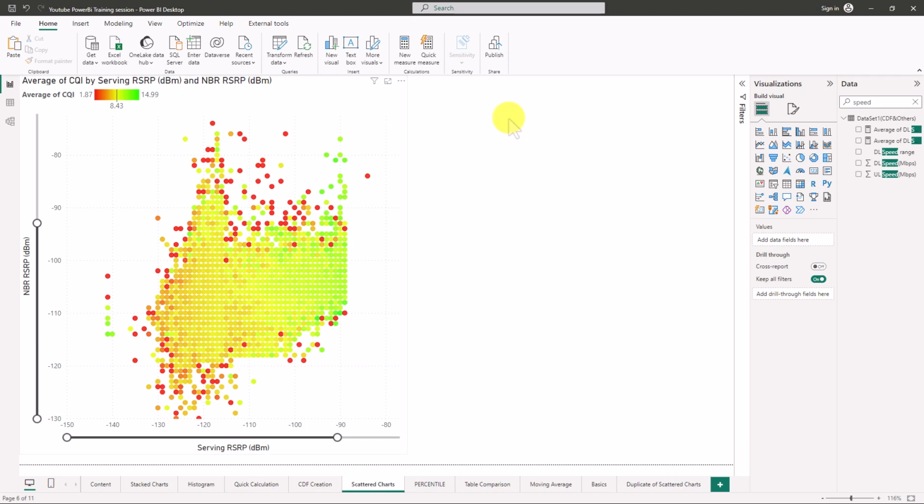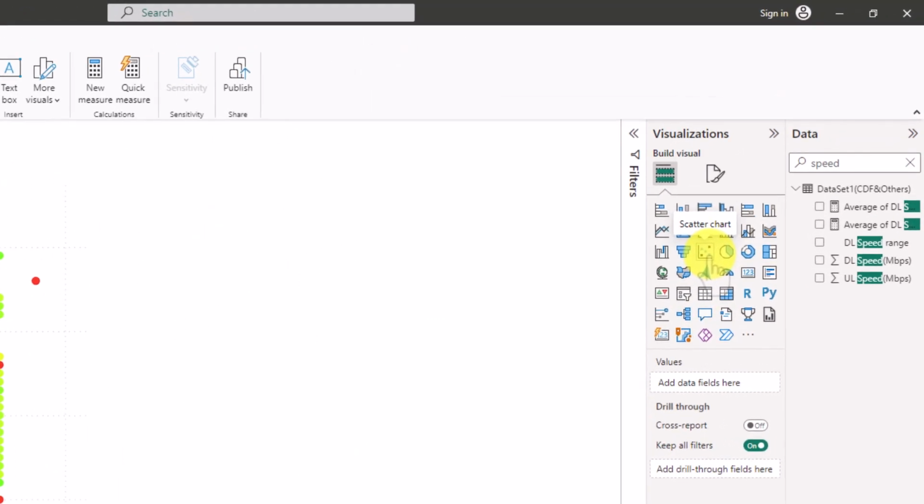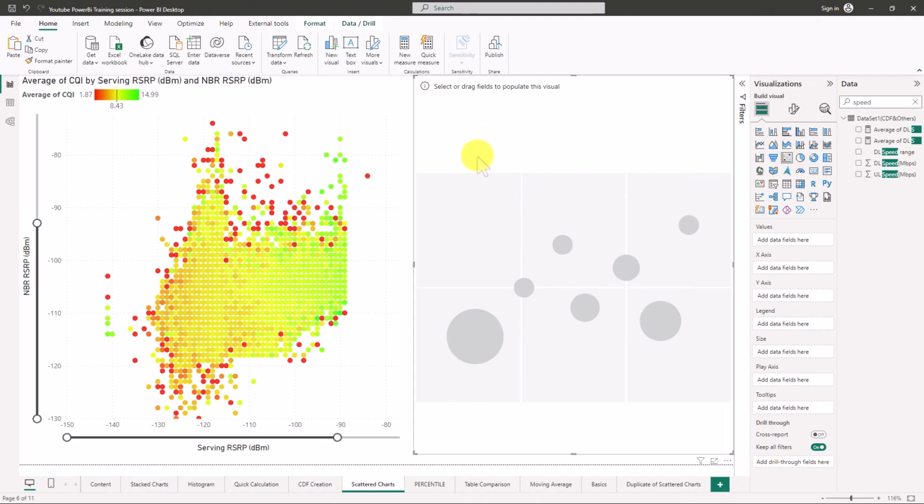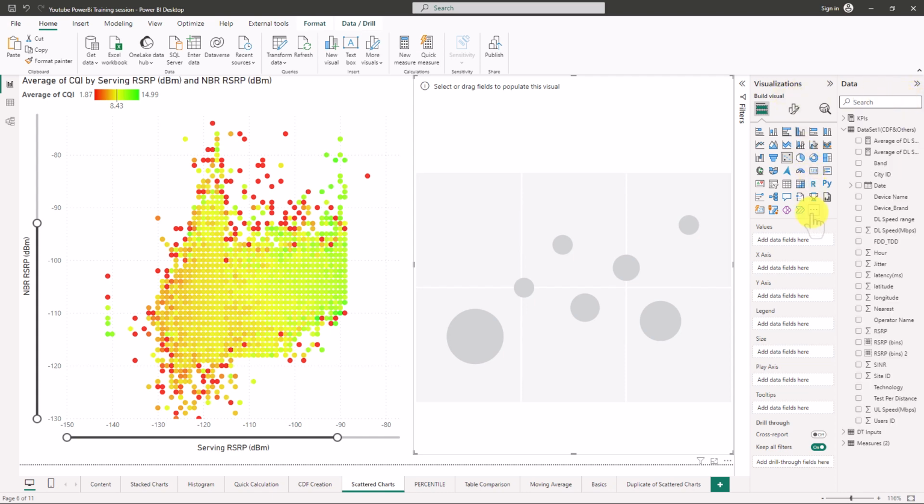So from a visualization point of view, again, what you need to do is go to the build visual again here. So where is the scatter chart? The scatter chart is here, you can see. So if you click the scatter chart, it will appear here on this page. So now let's see what we have in this scatter chart. I will just remove this filter here. So in the scatter chart, you can see you have something called values, you have x-axis, y-axis, legend, the size of the bubbles, you can even increase the size, and you have the play axis, and you have something called filters.